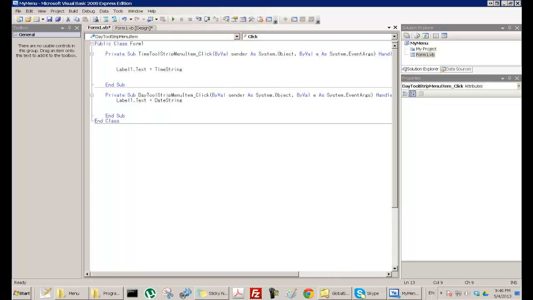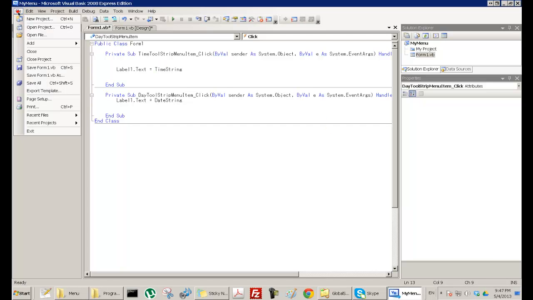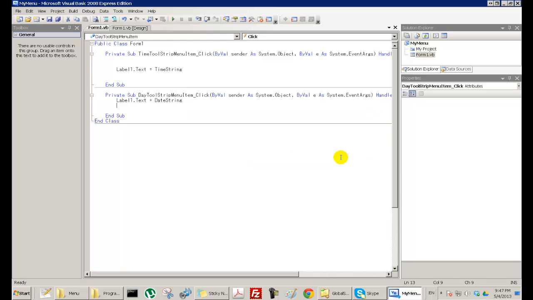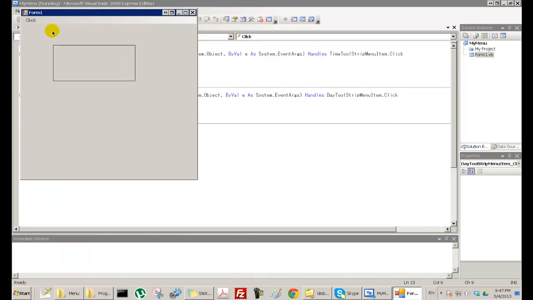Okay, now let's see what we've got. Let's save it first, and you should always remember where it's being saved to. You can save all, and it tells me that it's being saved here, but you should note where yours is saved to, and we'll save it. And now we can test it. Let's test it. And if I click day, and if I click time. Okay, so you can test yours.